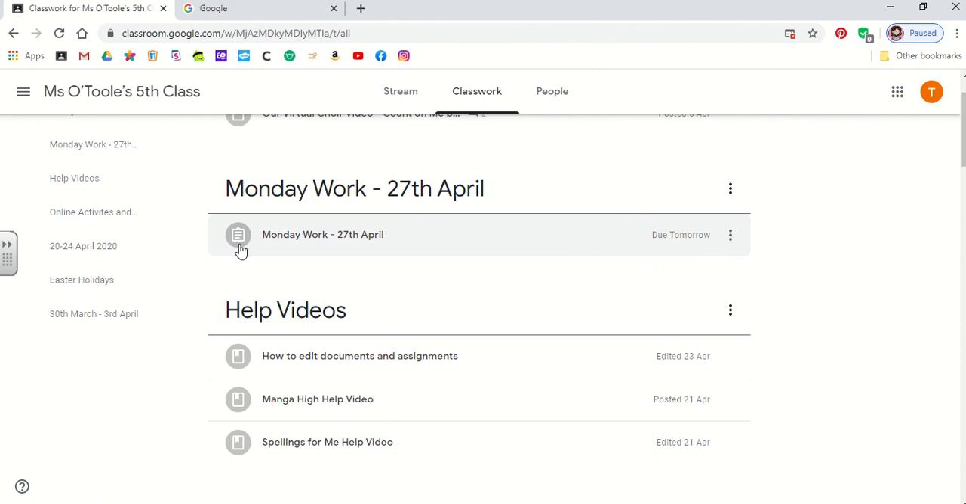So like I said, this little clipboard icon, that is an assignment. So that's something you need to hand in. And this other little, I suppose it's a bookmark, I don't know. This is a material. So this is something to help you. So your teacher might put up a video or a link to a website or PDF, something to help you, but you don't have to submit this. That's just helpful material.